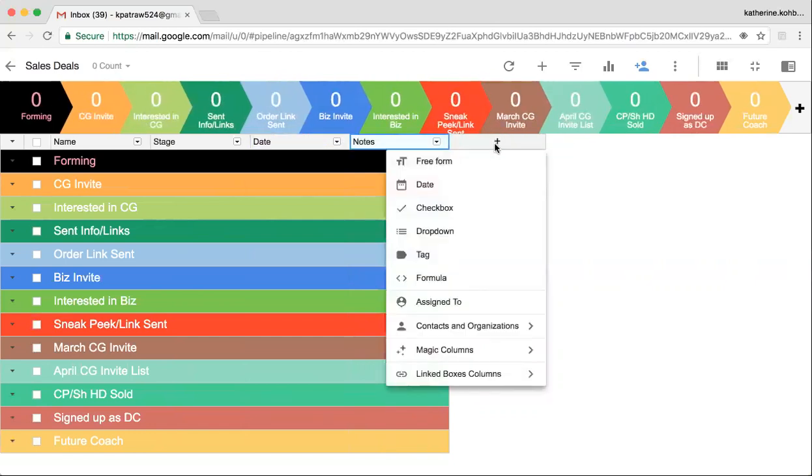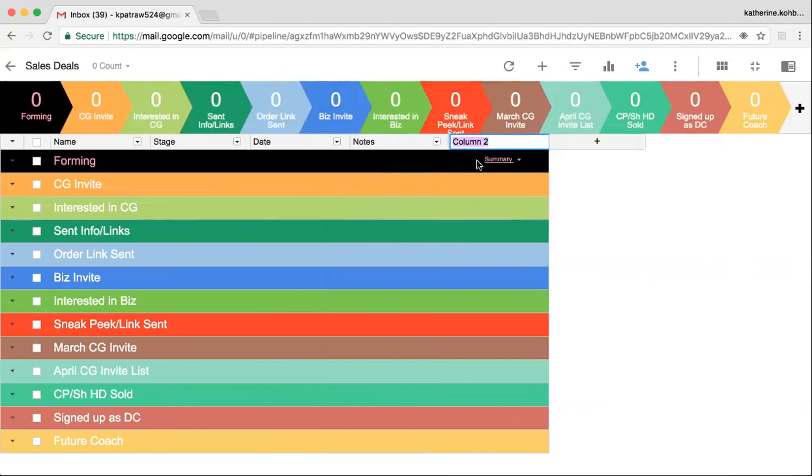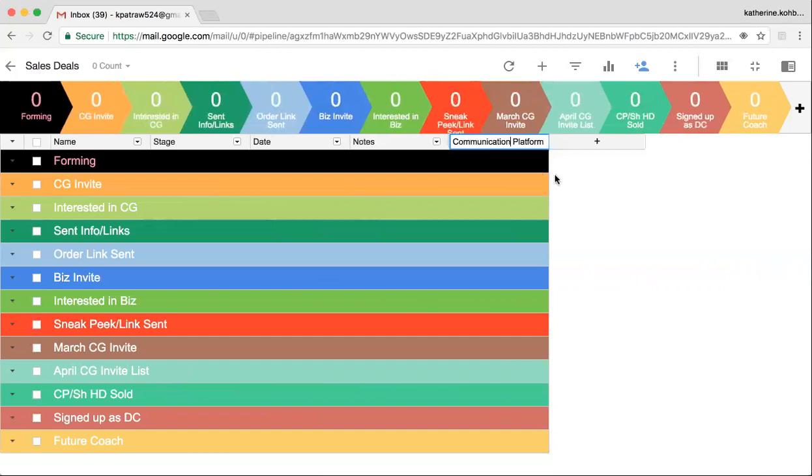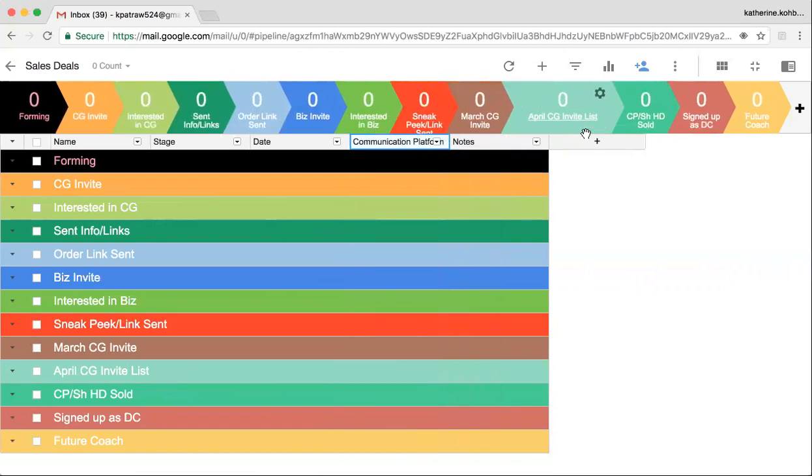The next thing I do is a drop down, because I do the social media platform. So whether it's Instagram, email, or you can actually put communication platform. Maybe that would be better. Communication platform. All right, and I will show you how to fix the drop downs on that.